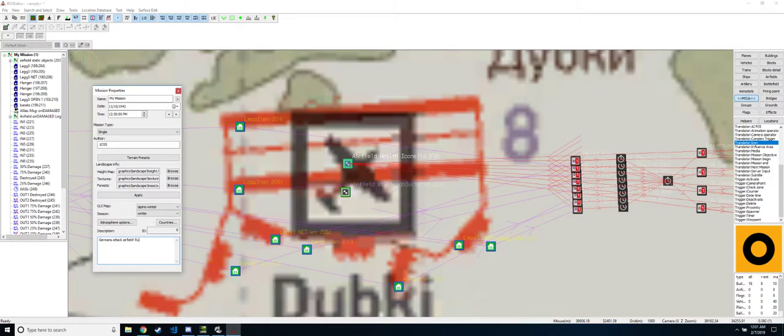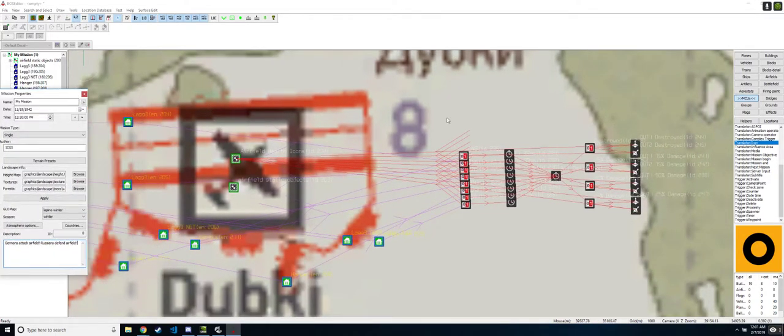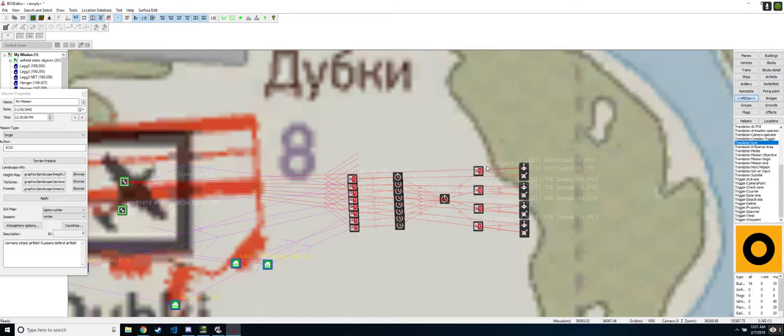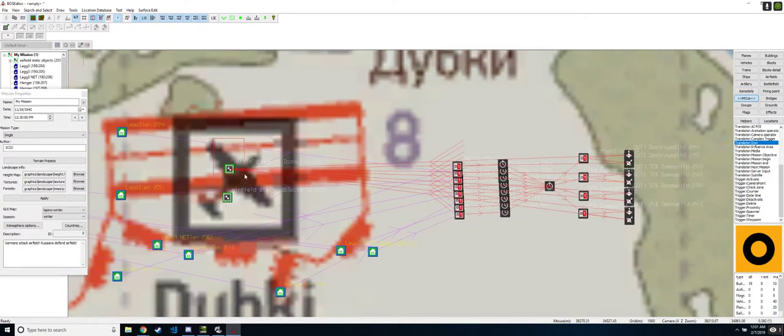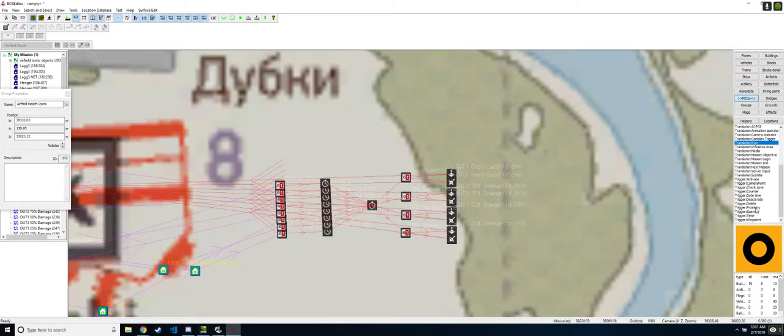Airfield. Russians defend airfield. Perfect. Not the best, but you get the idea. Okay, so we can add more logic. We can add more things to this to make it even better. So what I'm going to do now is, we've notified the player via icons, but let's also notify the player via MCU message.